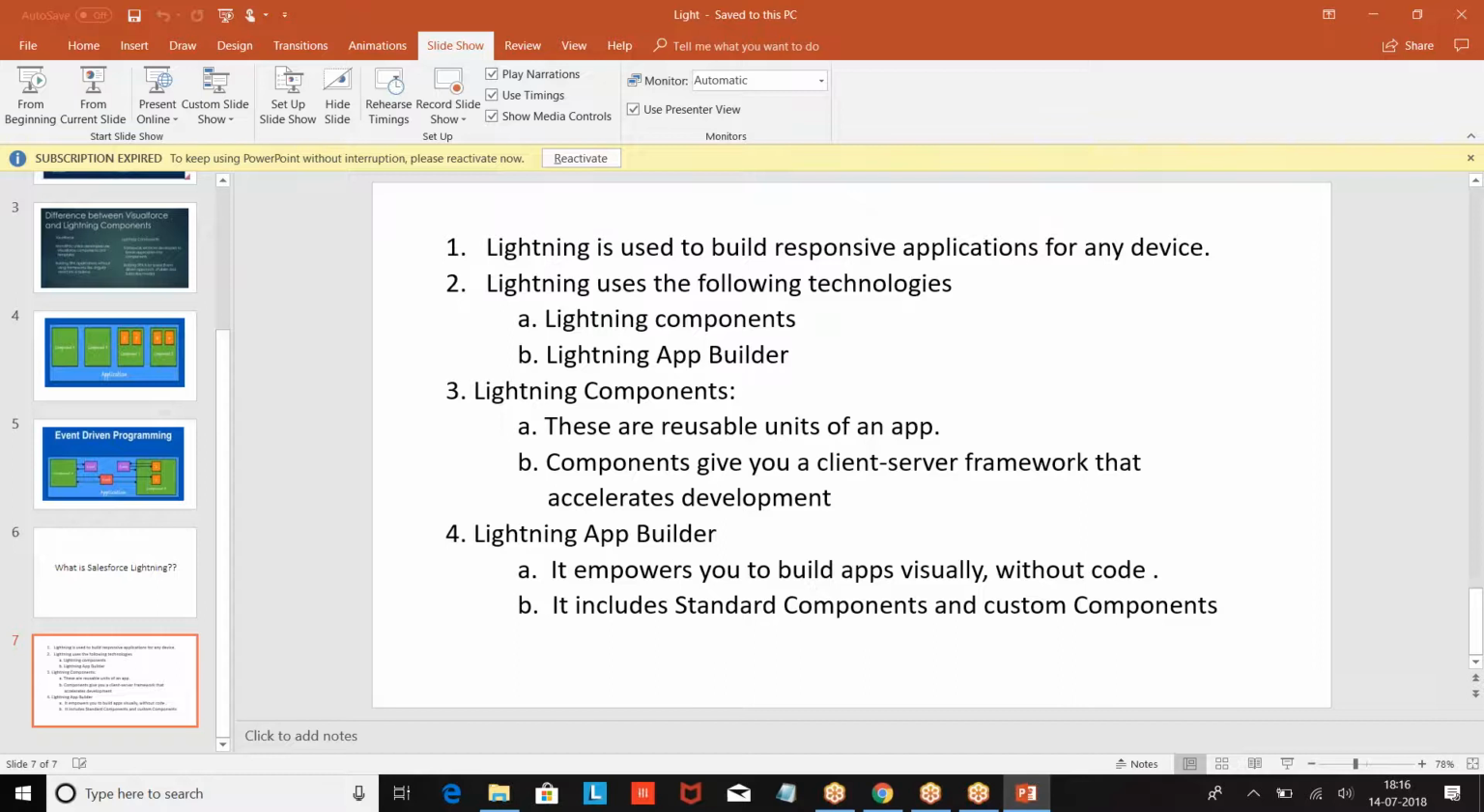Lightning components are creating reusable entities. So these 2 will be used in Lightning. Both of these together will give you Salesforce Lightning. In Salesforce Lightning development, there are only 2 things we are going to understand: Lightning components and Lightning app builder. If you understand these 2, that will become Lightning. But to understand this, it will take 40 to 50 classes. That is the only difference. I hope you are good with this.